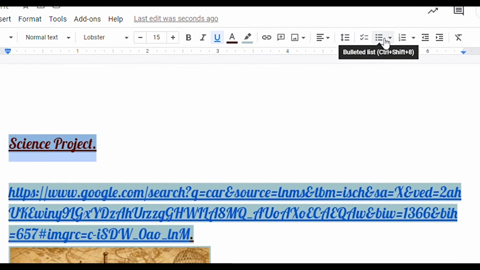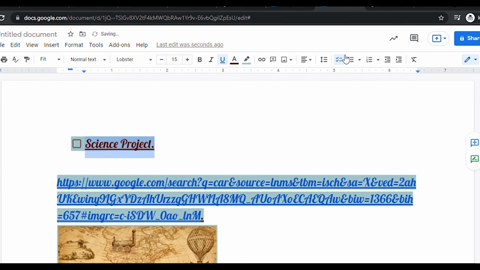And the next is the checklist icon, which is very useful. In Google Docs, a checklist is similar to adding one or more checkbox characters.